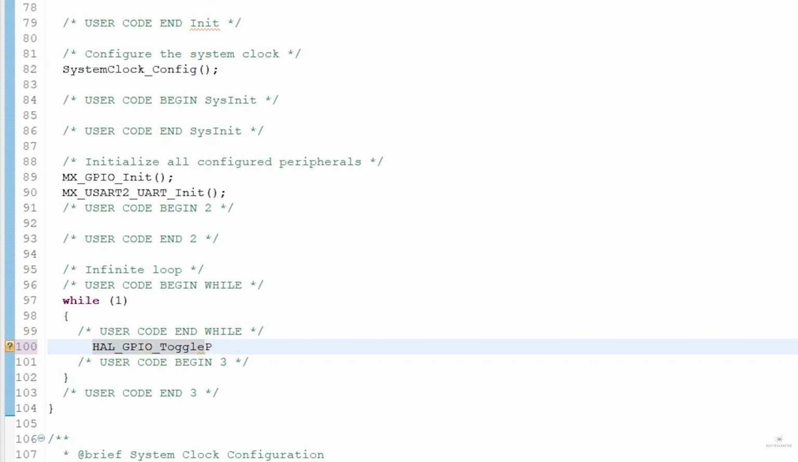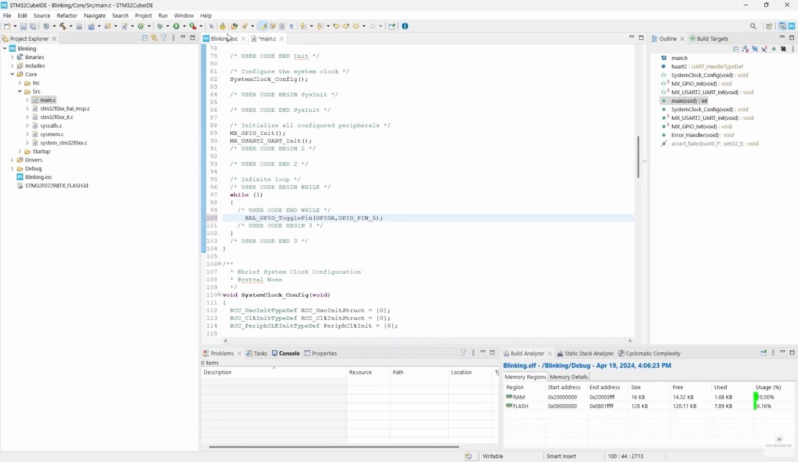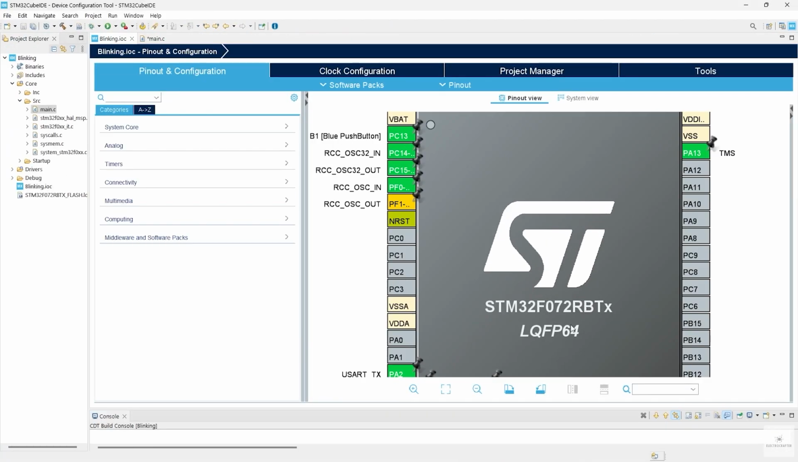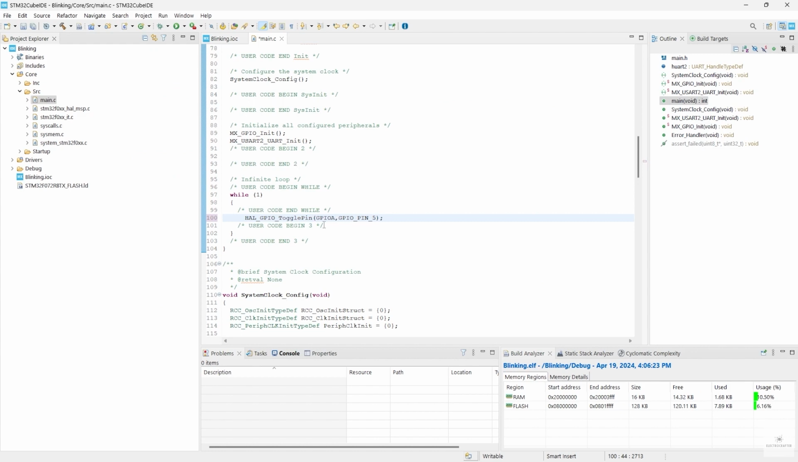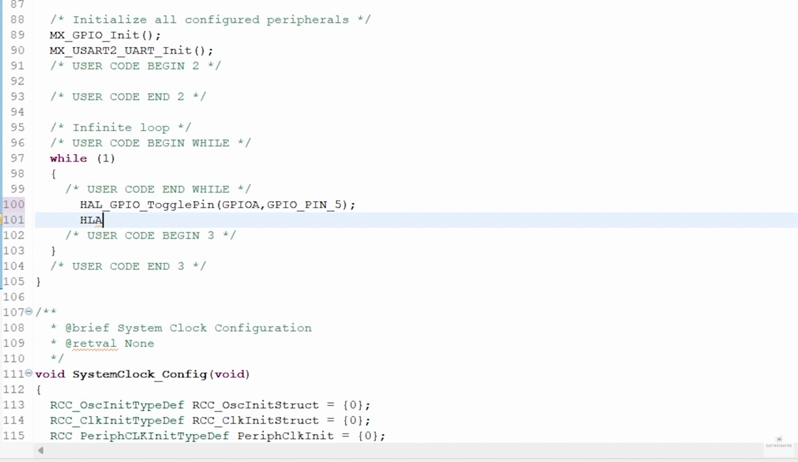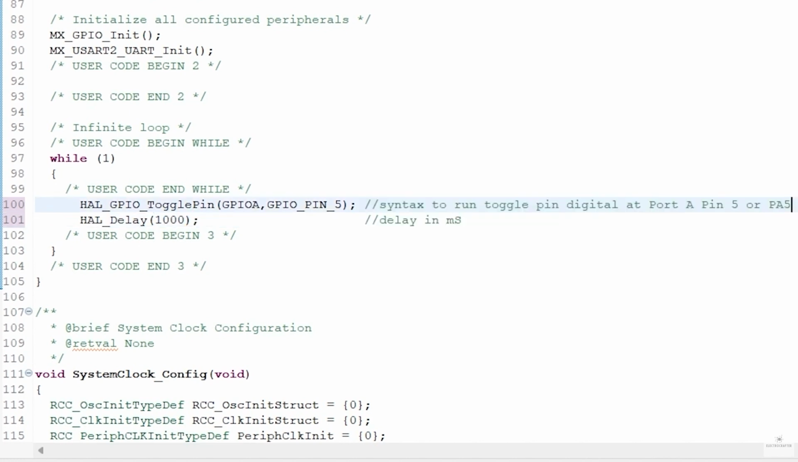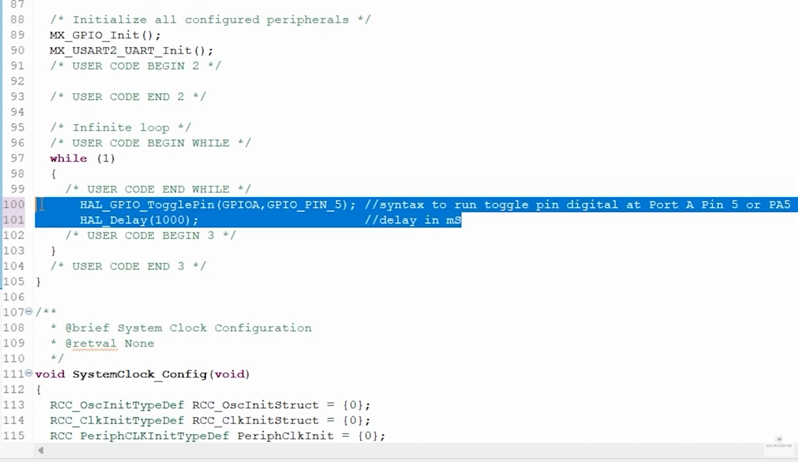Now, we write some code about how to toggle a GPIO pin. It is written similarly to Arduino, but with toggle. And this is our pin, IO LD2 green LED, PA5. The syntax is quite similar to Arduino. You can see it on the screen. And after that, we add a delay code of 100 milliseconds.